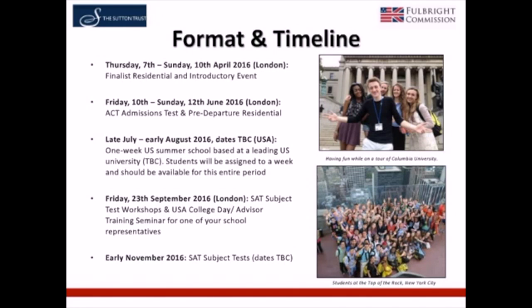of a US institution. You're also going to have the chance to take part in special masterclass lectures that are put on just for you guys on the Sutton Trust programme by world-renowned professors at these leading universities. You'll get to meet current students, admission staff, alumni. It's a really, really action-packed week. It's a lot of fun.